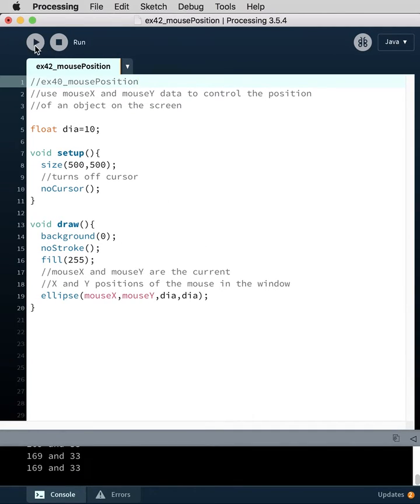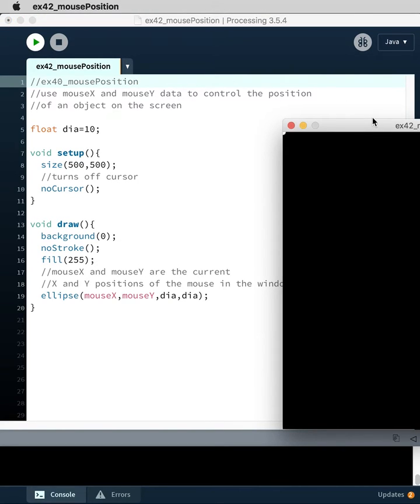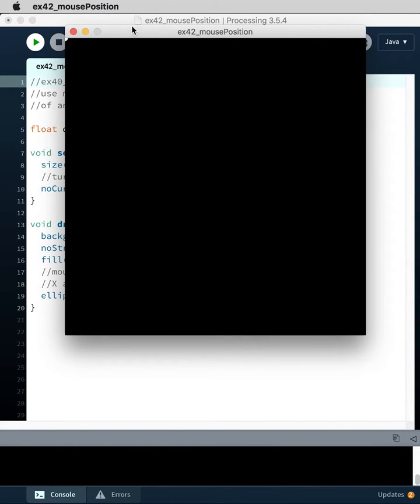So if we play this, you can see the circle up here now. As soon as I dragged my cursor onto the canvas, it disappeared, and now I'm just dragging this ellipse around with my cursor.